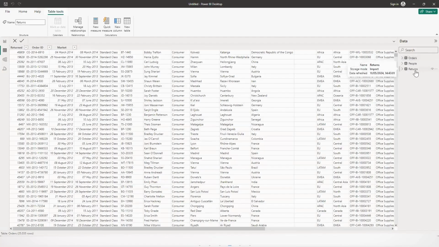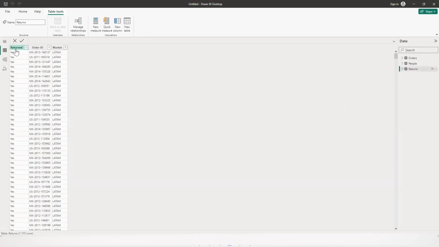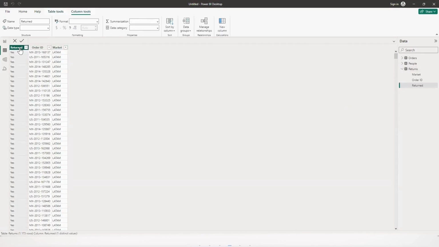Then if I go to the returns table, I again have three columns. The first one is the return, whether or not the order was returned. Then I have the order ID. Then I have the market. The first thing to notice is that whenever you are creating a relationship between these tables, you have to know which is the fact table and which are the dimension tables.